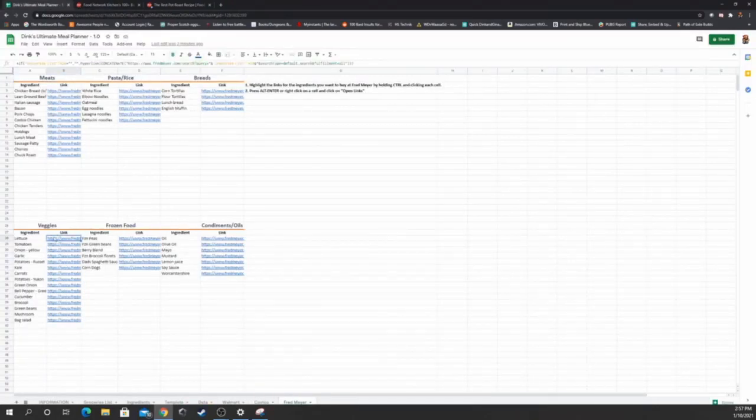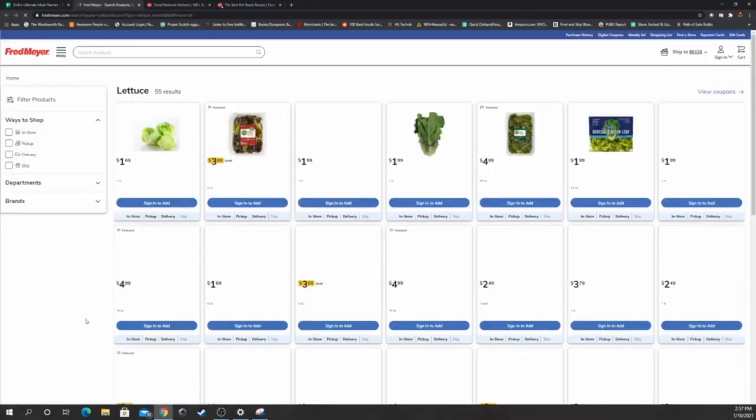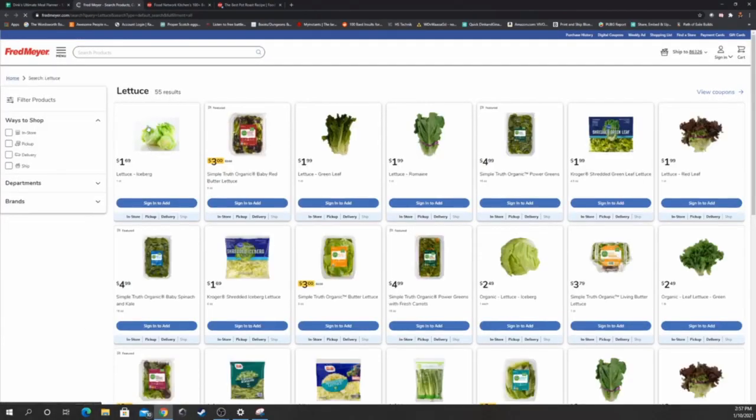And Fred Meyer is showing you that they all work. There's lettuce at Fred Meyer. And if you're signed in, it'll work too. So the Walmart one, if you do it on your phone and you have the Walmart app installed, it'll ask you if you wanted to open it up in the Walmart app. And if you say yes, then it will open it up and search in the Walmart app for you.